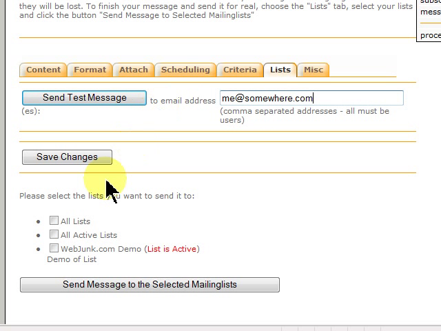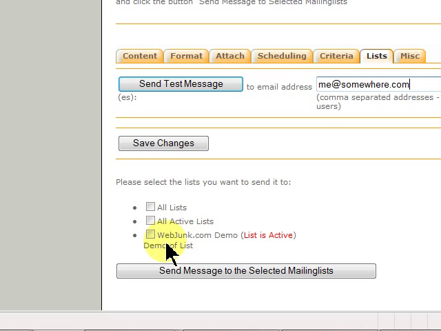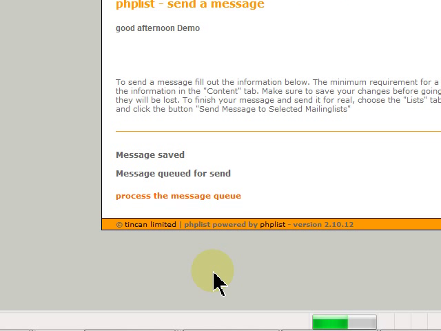Now down here you see all lists, all active lists, and a specific webjunkdotcom demo list. In this case, it doesn't matter. There's only one list. If you had multiple lists, you could send to multiple lists at one time. But if you selected all lists, it would be the same as what we're doing here. And then we say send message to the selected mailing list. Okay, now you see message saved, message queued for send.